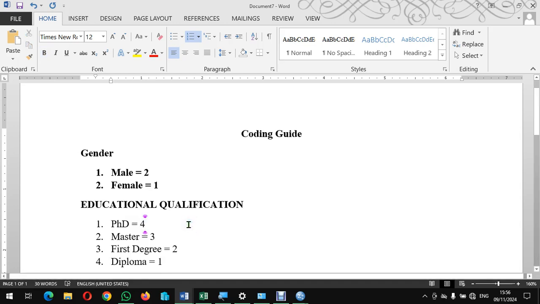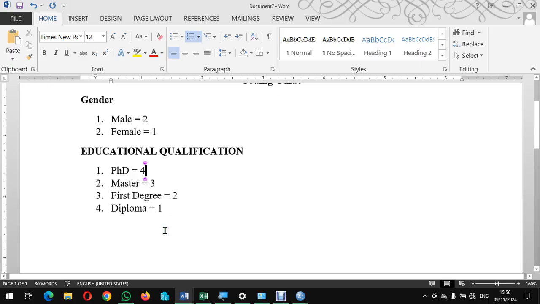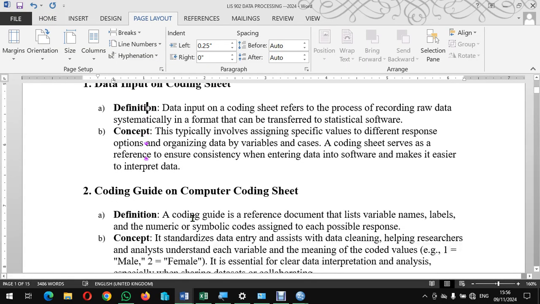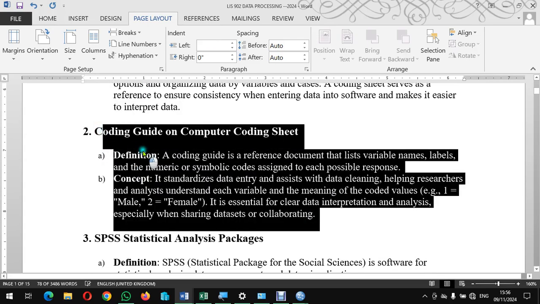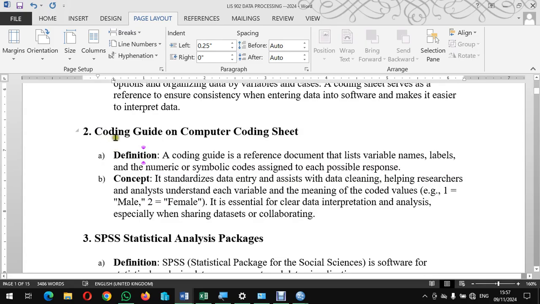You know, when you go into SPSS or any application you're going to be using for your data analysis, you know what each value represents. And then when you're using a computer, it makes it even easier. And that's what I meant by coding guides on computer coding sheet.